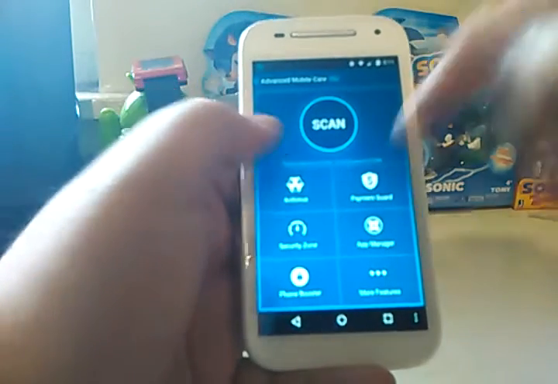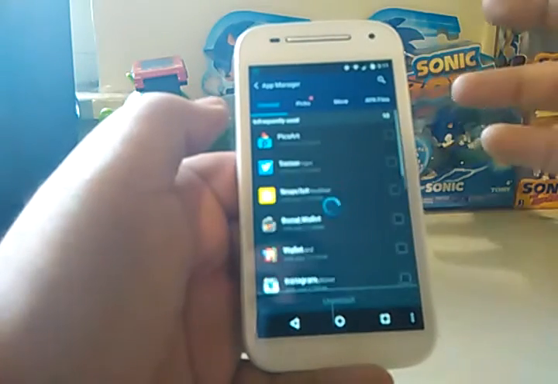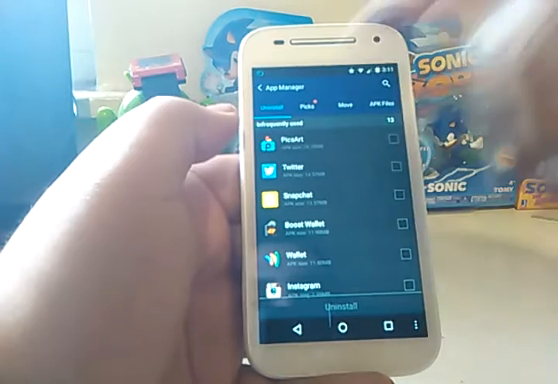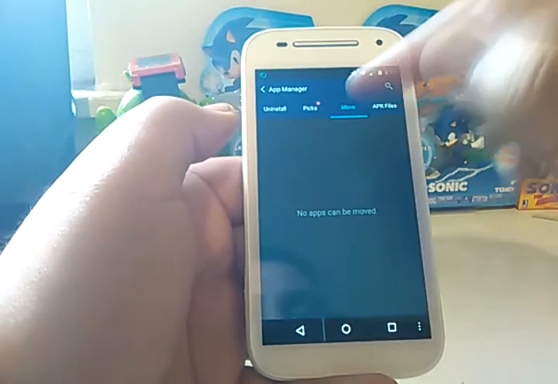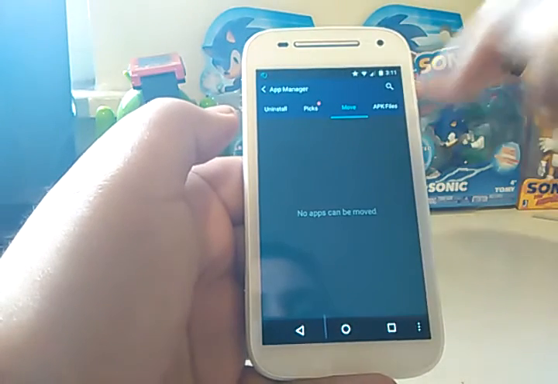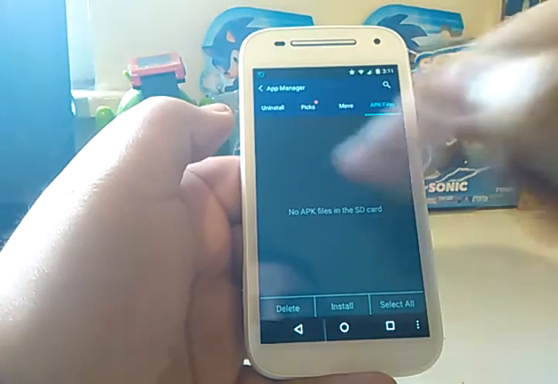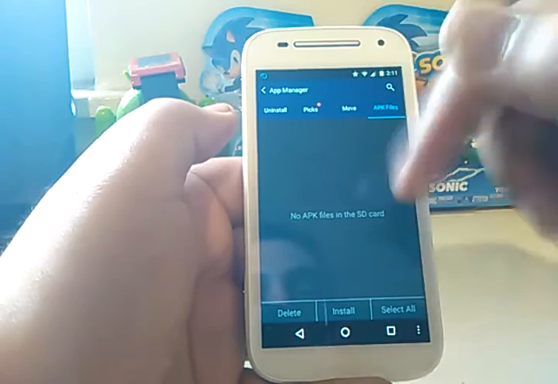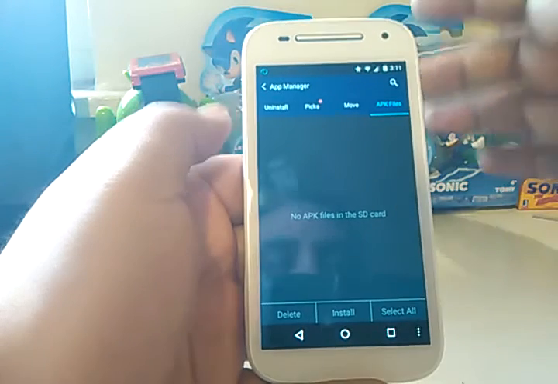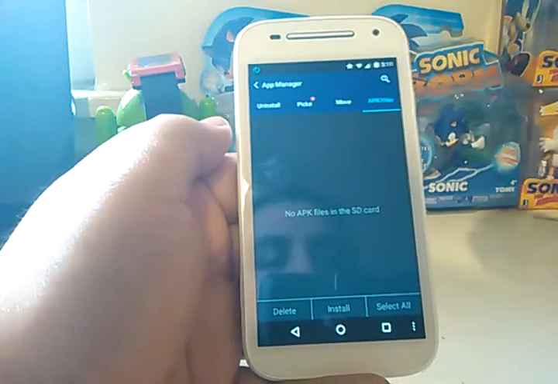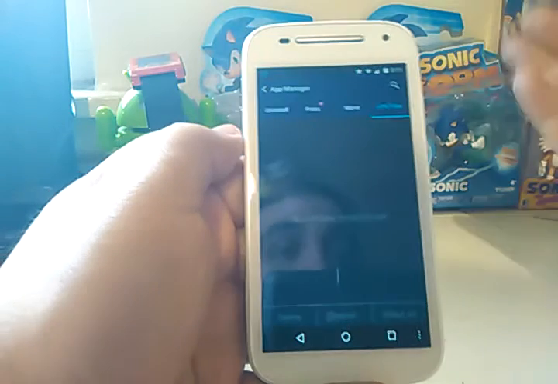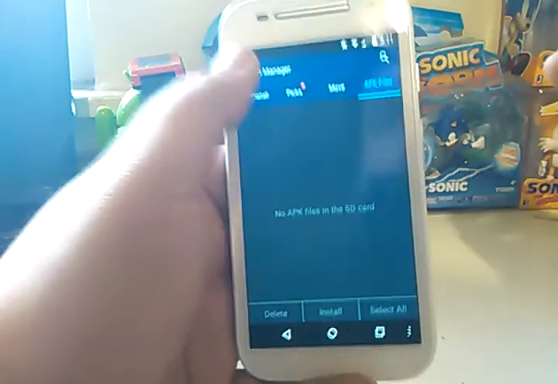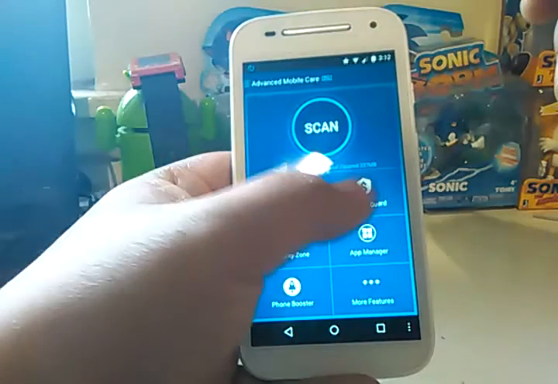So that's great. App Manager, as the name states, is what it is. Basically, you can manage your applications from here. You can move applications as well, and if you have APK files on your SD card, you can install them from here. So this is really neat. I like this. You don't have to go into a file manager to find the APK files wherever they may have been downloaded. You can get it from right here and install it from right here, which is really awesome.